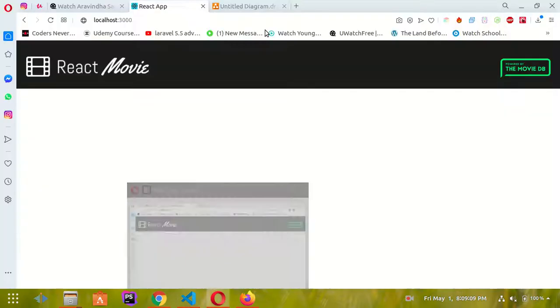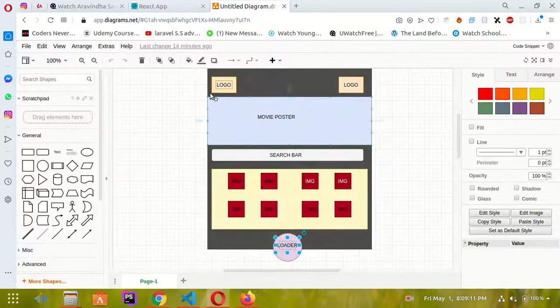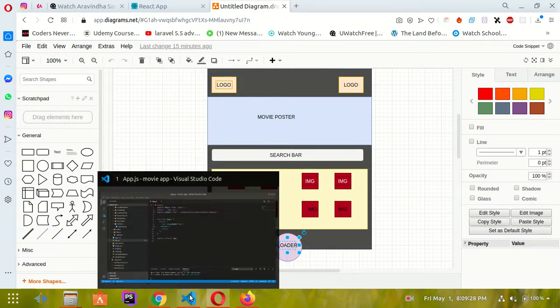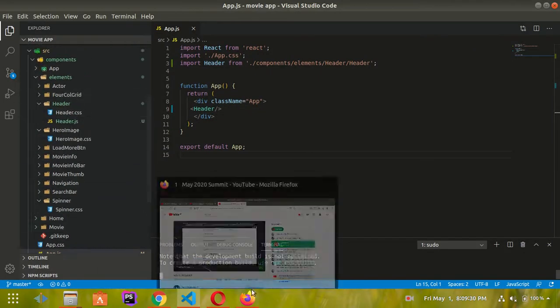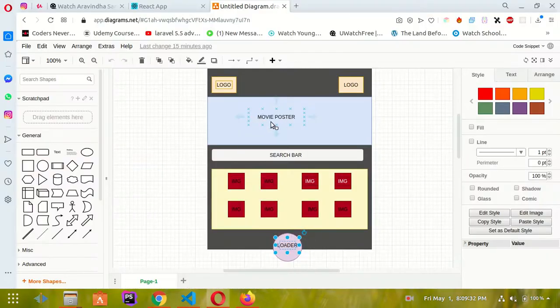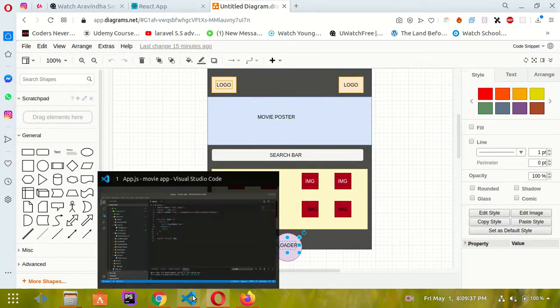So we discussed our concept. This is our concept. So let's make a basic file for every component. There will be one, two, three, four, and five components. So let's make that basic file structure for that. First of all, I'm gonna make this one. We already have created header, so now we're gonna get movie poster.